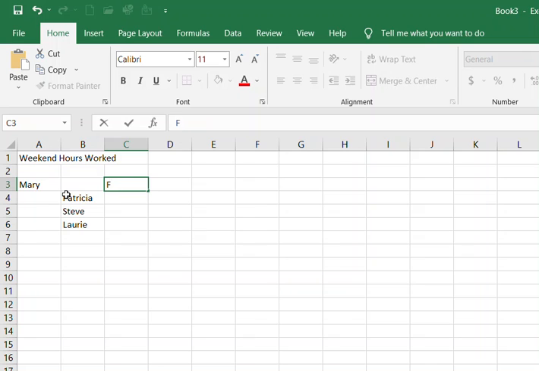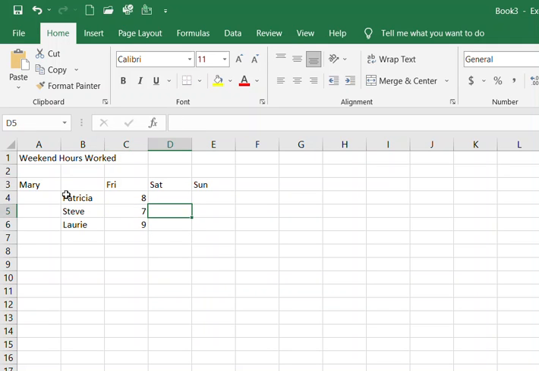Now they each work on Friday, Saturday, and Sunday. Now I'm going to enter some dummy numbers in here so we can play around with this. 8, 7, and 9, 5, 6, and 7, and 8, 8, and 8. Okay. So I've just completed a data entry exercise for Excel. Now weekend hours worked is my short data entry exercise.